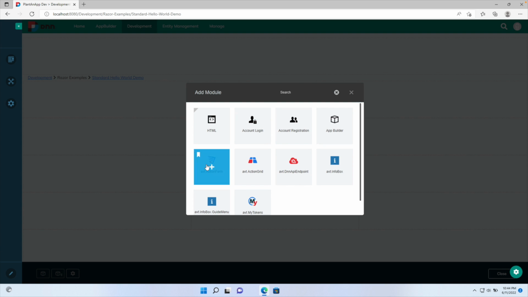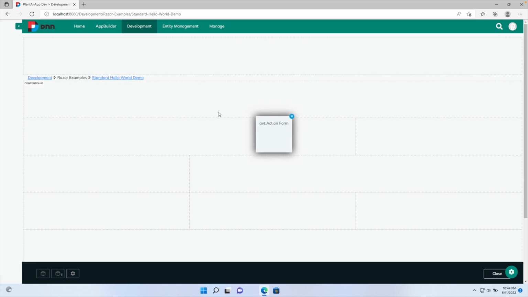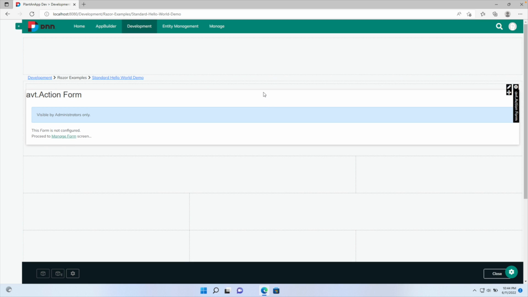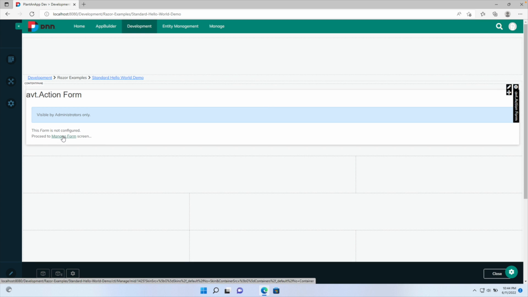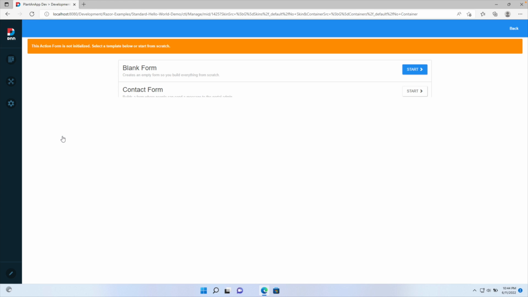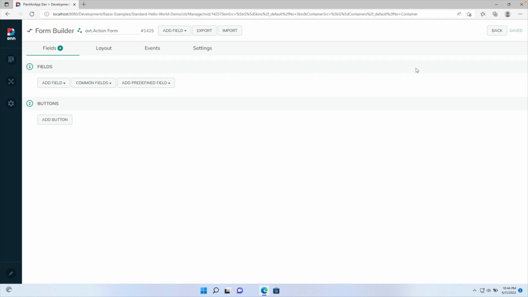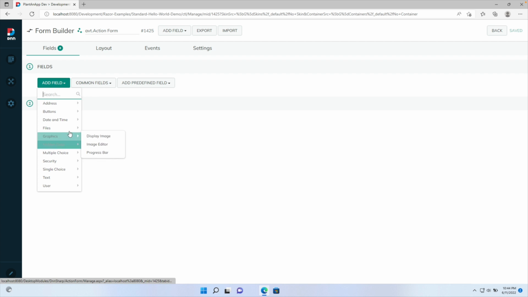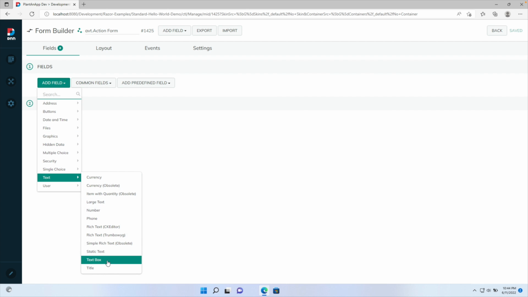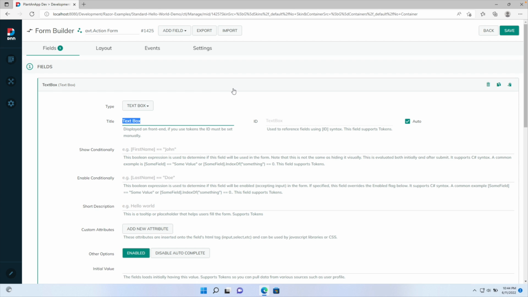And we will drop that in, and go ahead and click Manage Form. That will open us up into our editor, and we'll just select a blank form. And the first thing we're going to add is our text box. And it's going to say, what is your name? Question mark, and I'm going to rename the ID on this field to name.